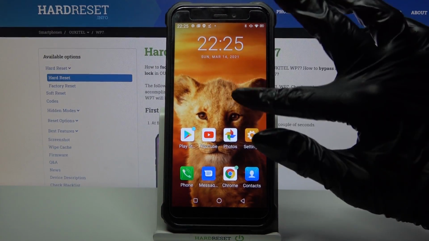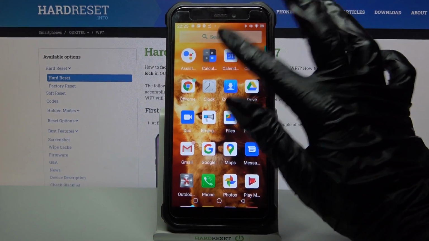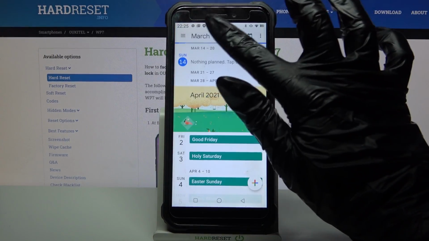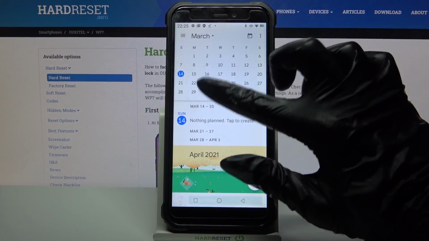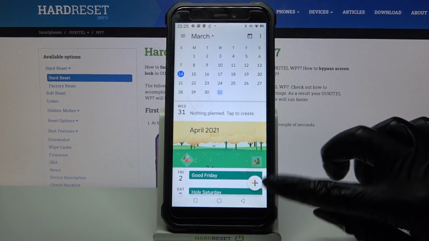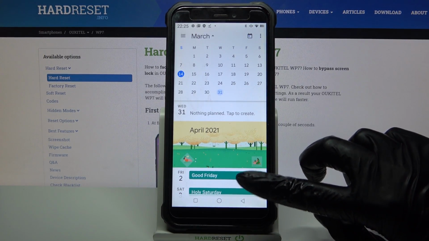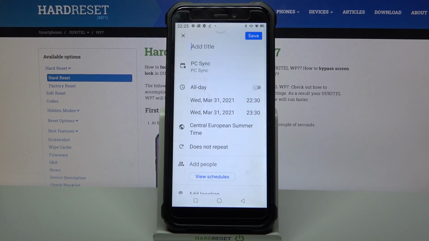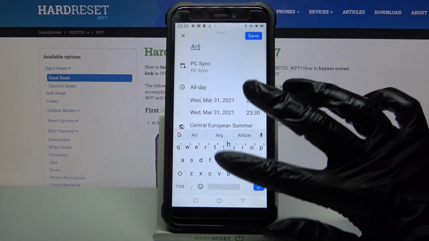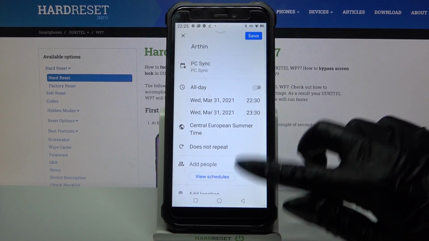Firstly, open menu. Now click on calendar and tap on the month above. Select a date by clicking on the chosen one and tap at the bottom right corner on this plus icon. Select event. Over here you can add a title and customize your event however you want to.